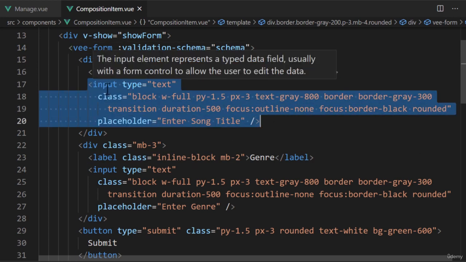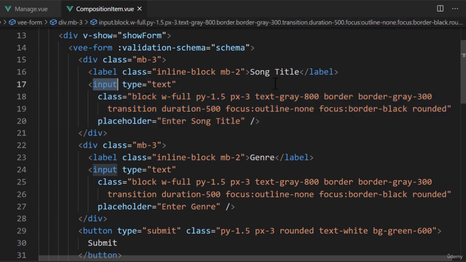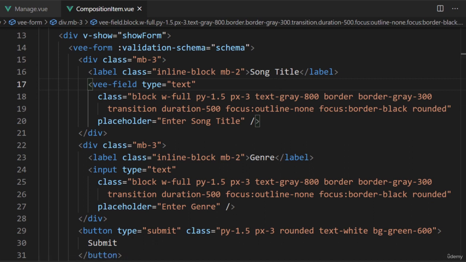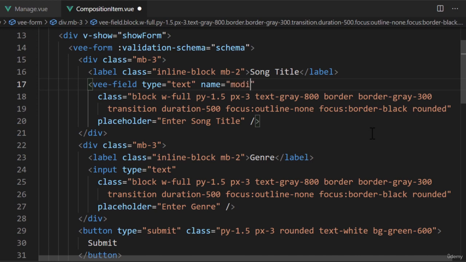The first input in our form is for the song title. We are going to convert this input from an input element to the vField component. This component will generate a field that will have validation performed on it. The attributes can stay on the component since they'll be passed on to the element it generates. We're going to add one property called name. The value for the name property must correspond to the property name we have in our schema object. We're going to set this property to the modifiedName property in our schema.